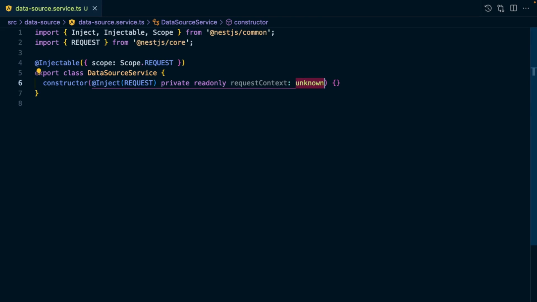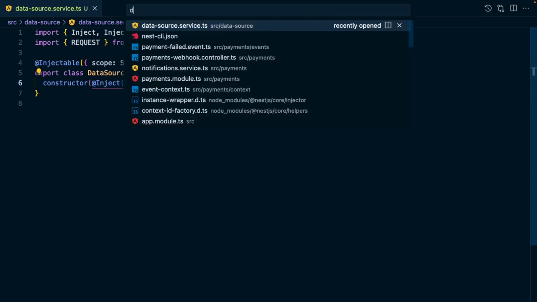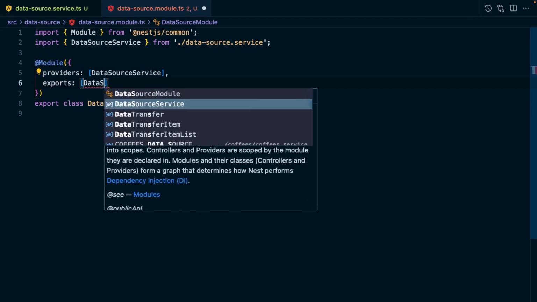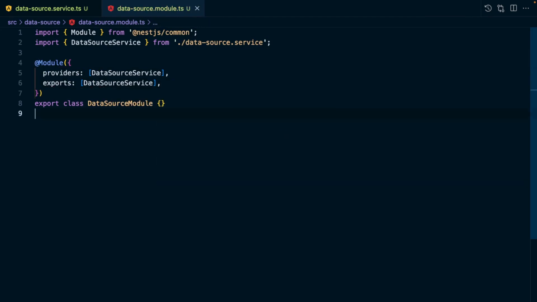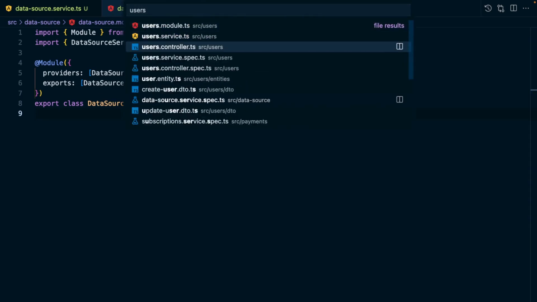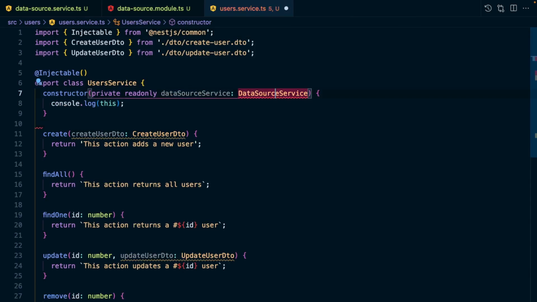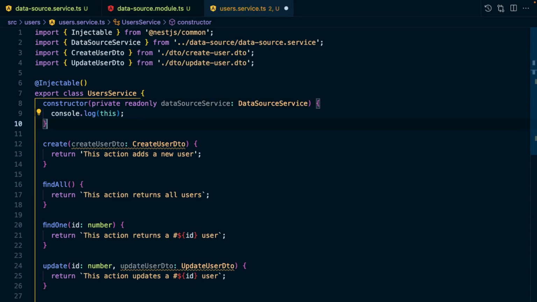Next, let's navigate to the data source module file and make sure that the data source service provider is exported from this module. With this module in place, let's navigate to the user service we generated a minute ago and inject the data source service provider there using the standard approach. Let's also make sure to console log this. We can debug it later on in our terminals. To make the data source service available in the context of users module, let's make sure we add the corresponding import.